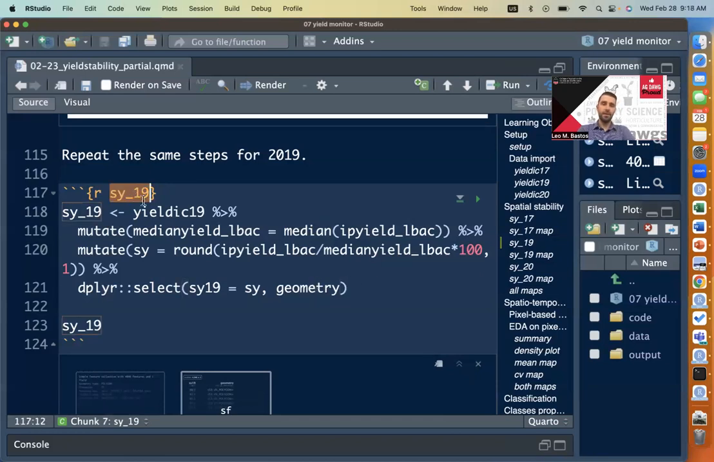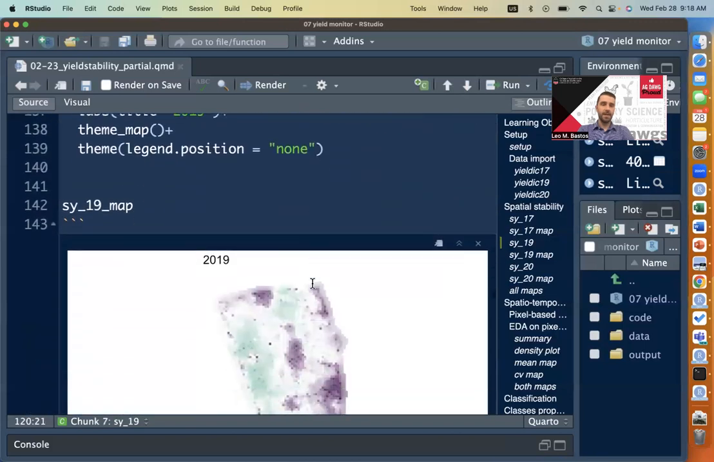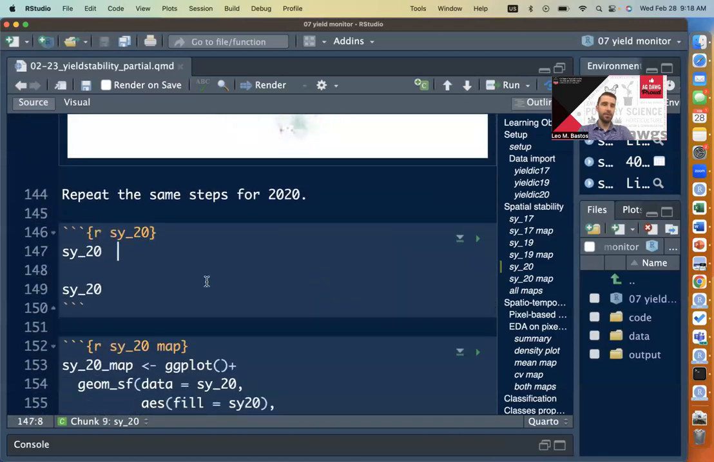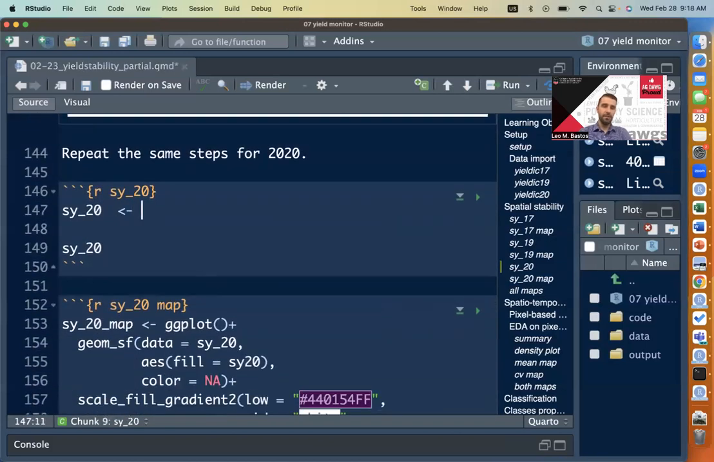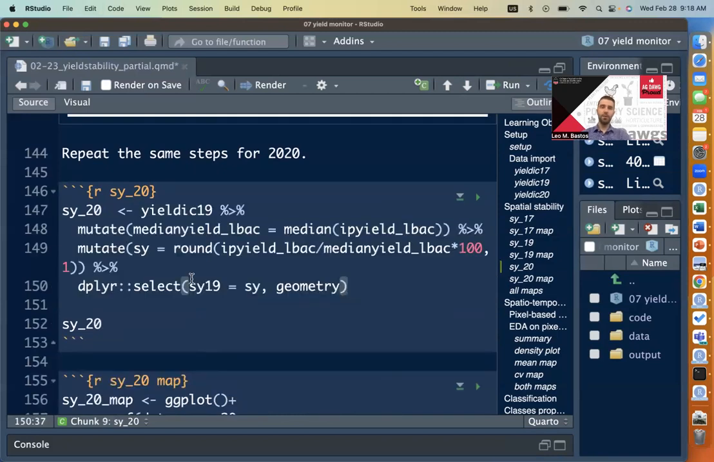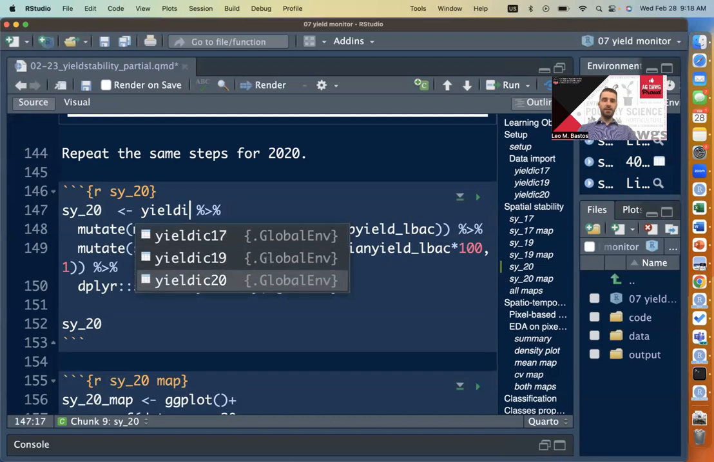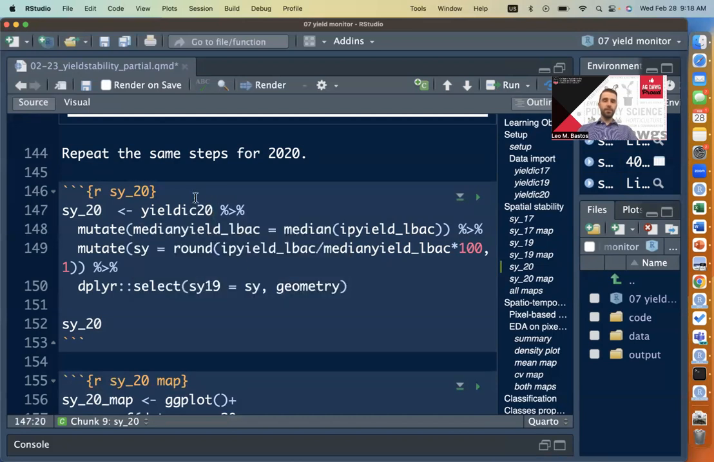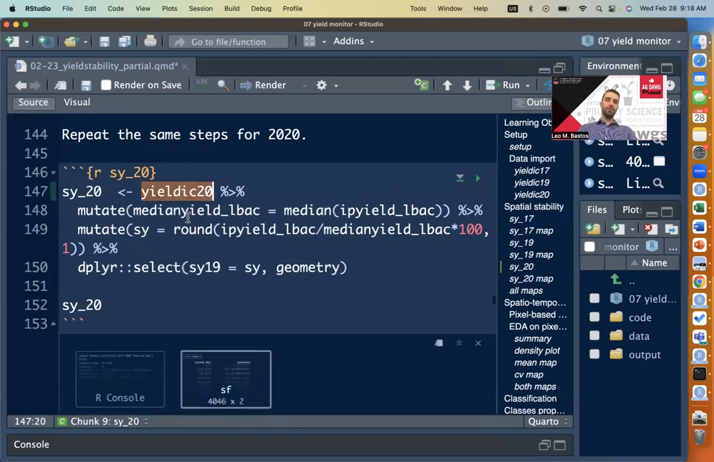So once you copy from SY19, let's go back down to the SY20. We give the assignment symbol and paste what we copied from above. Now there are a couple of things here that we're going to have to change, as we already did when we copied from the 17 for SY19. The first one is the data coming in. So now it needs to be the yield IC20, right? This is the interpolated yield for 2020.